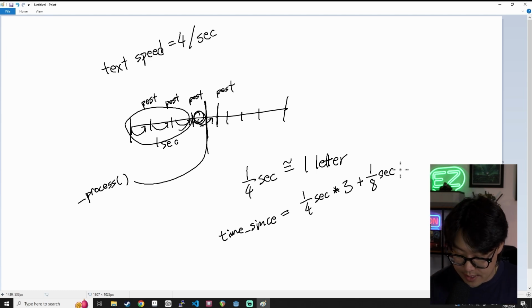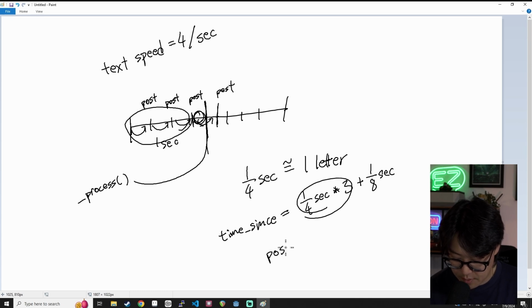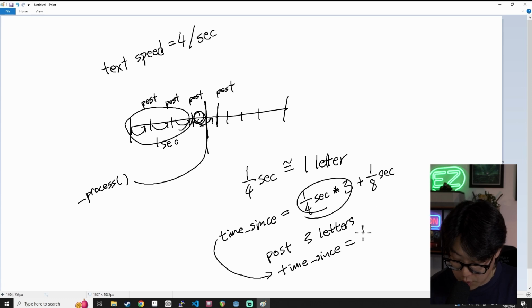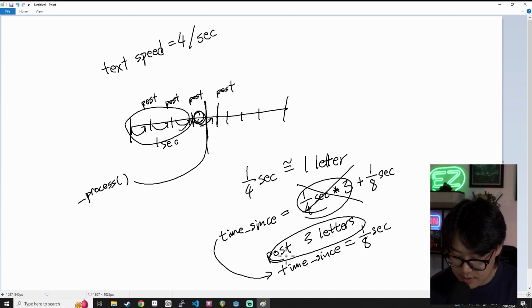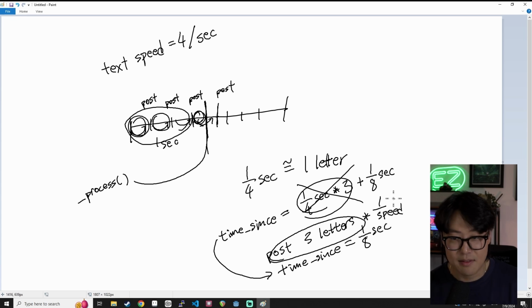And what we want to do here is post the 3. So we want to post 3 letters and update the time since to be only 1/8 seconds. So we're getting rid of this part, right? How do we do that? We do this by taking the number of letters I posted and multiplying it by the frequency, which is 1 over text speed. A lot of math to say, okay, so I hope that makes sense.